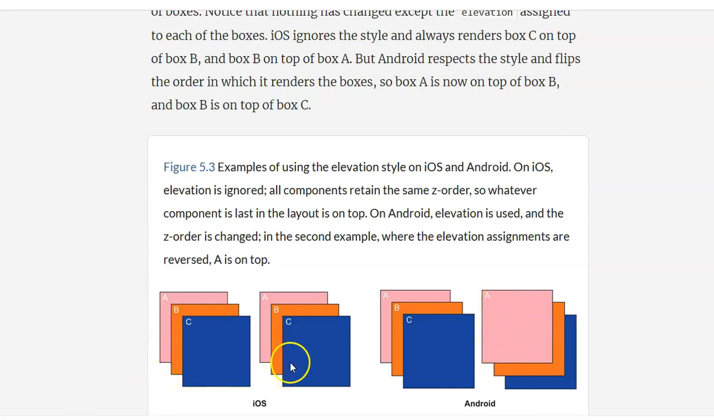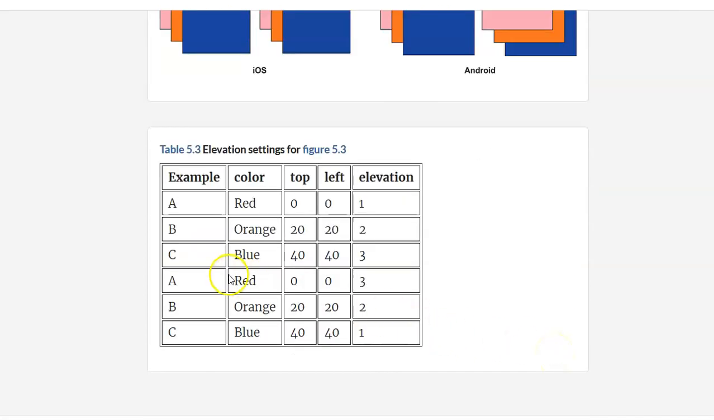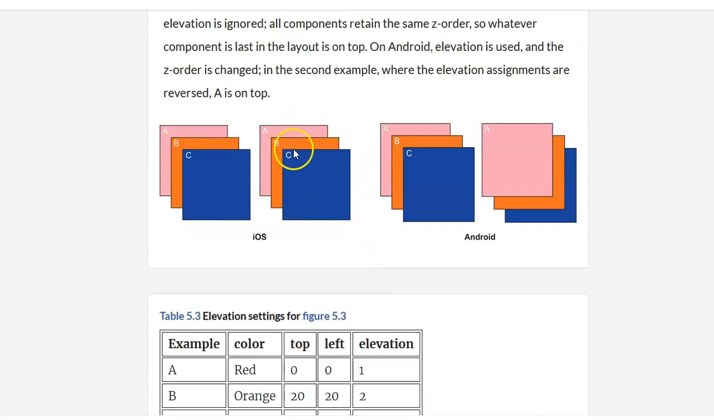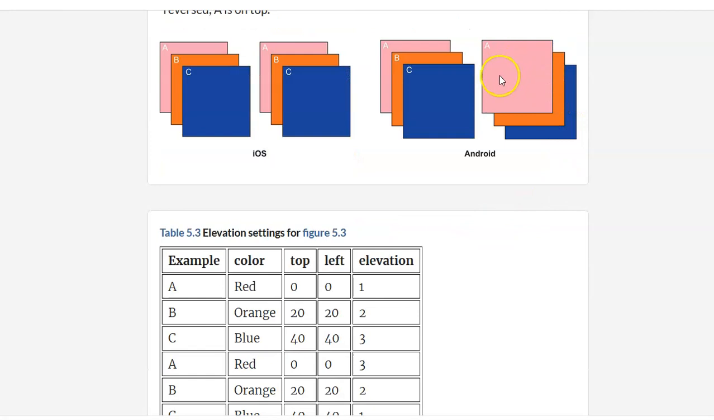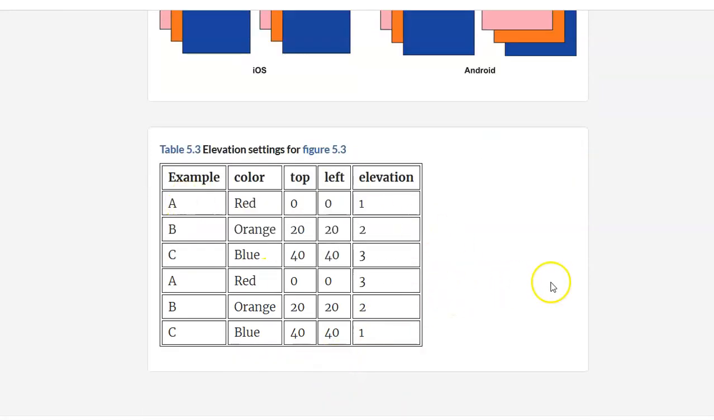With the flipped order, iOS doesn't make any change, but Android will make a change. This table gives you an idea. Originally we have A, B, C, and then when we flip the order, we change the 3 to 1. That's the elevation, and you don't see any change on iOS, but you see the change on Android. So that's the difference between Android and iOS.